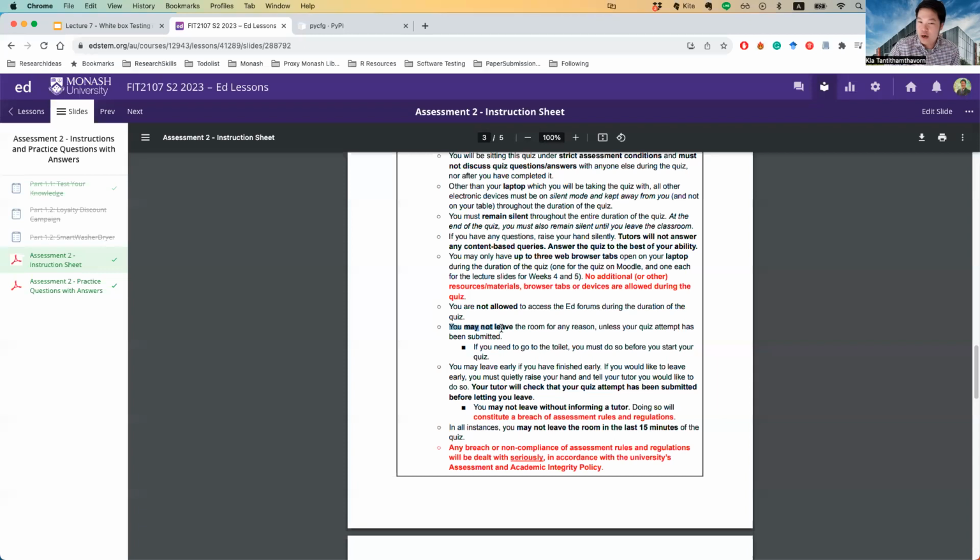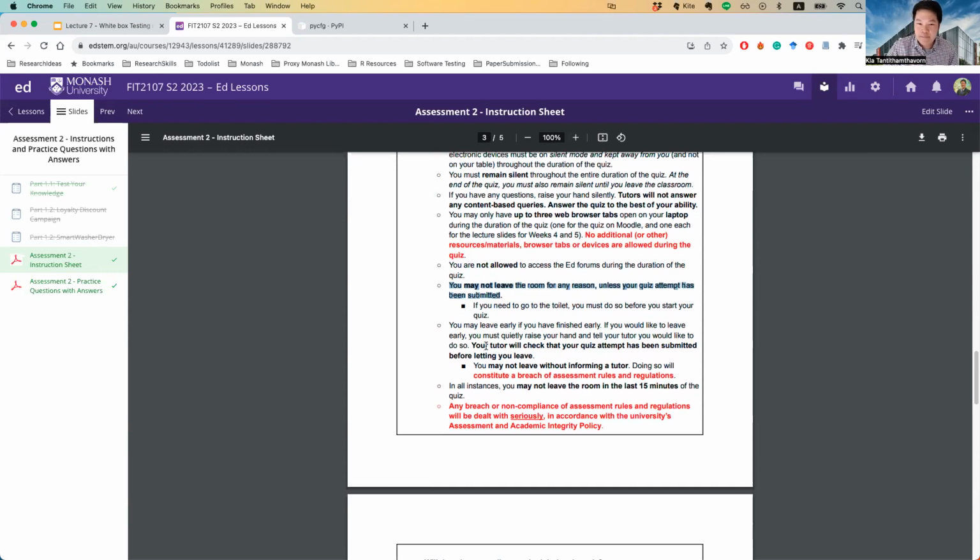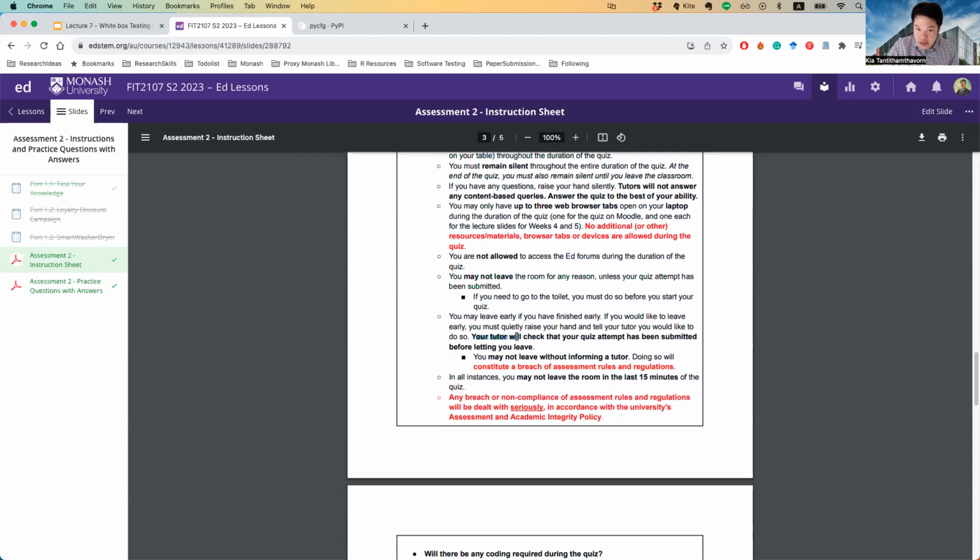You are not allowed to leave the room for any reason. If you want to go to the toilet, you need to finish your business first before you enter the quiz room. Otherwise, you are not allowed in for the next 60 minutes. Your tutor will check your quiz attempt has been submitted before you can leave. So before you leave the room, show your laptop that you have already finished your attempt. Otherwise, we will not allow you to leave the room.